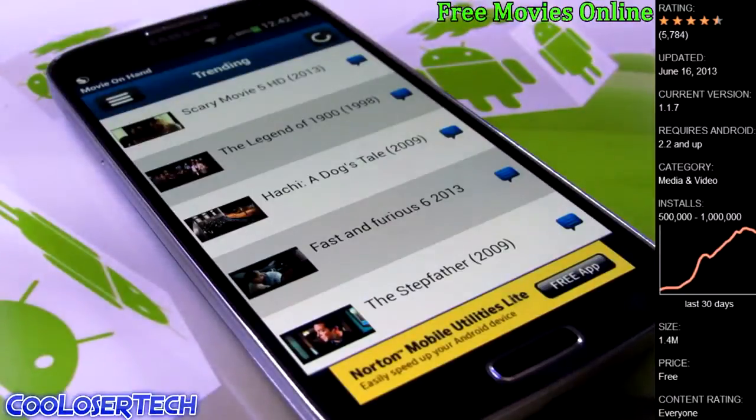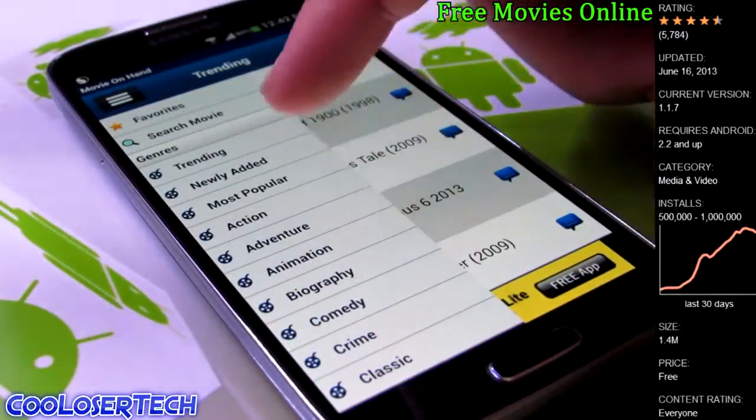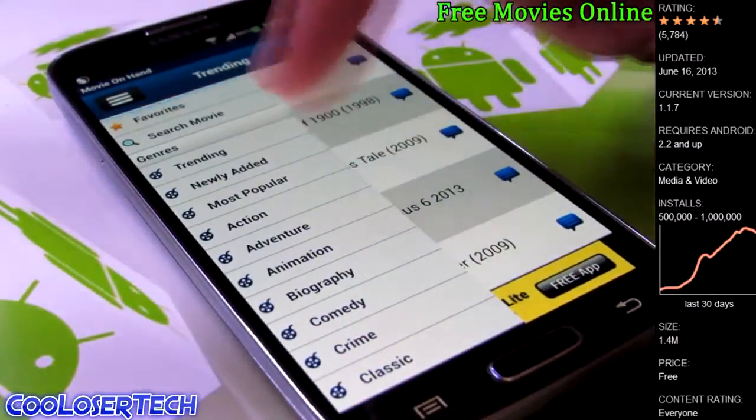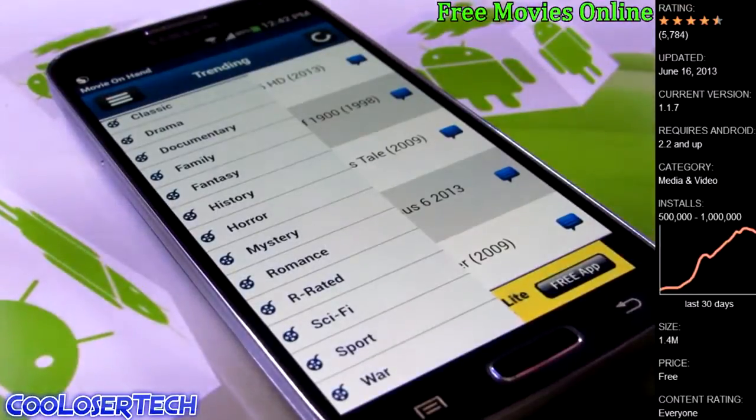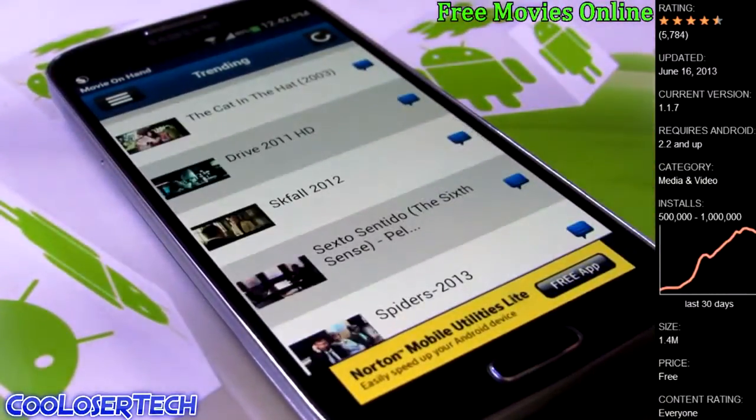So you see, it finds the links to these cool movies that you'll be able to watch for free, and you can go into the trending and see it in genres, and you can search for movies as well. But it's a very simple application that gets links to watching these cool movies. I mean, you got a lot of choices there, so go try it out for yourself.